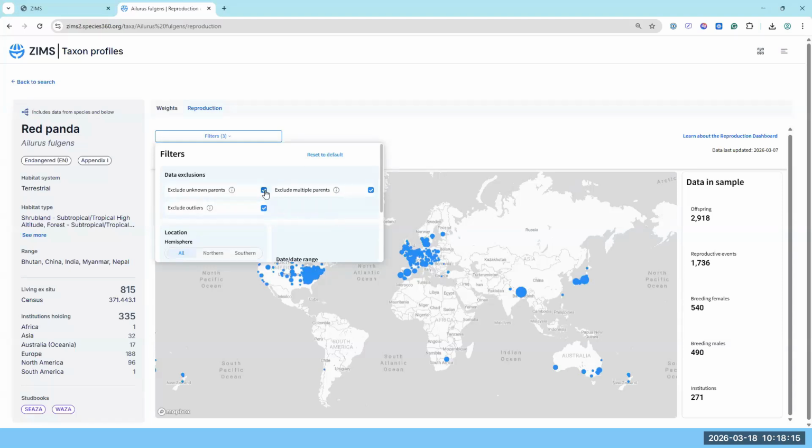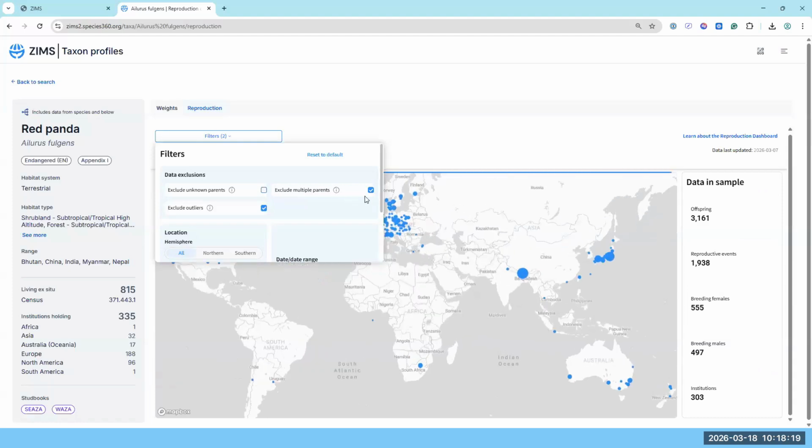We can change this. So if I want to include unknown parents in this report or include multiple parents, you'll see that the sample size suddenly changes. We're including a lot more data that was previously excluded. If you want to reset, just click reset to default to apply those exclusions again. And that will go back to this kind of baseline that we set as default.